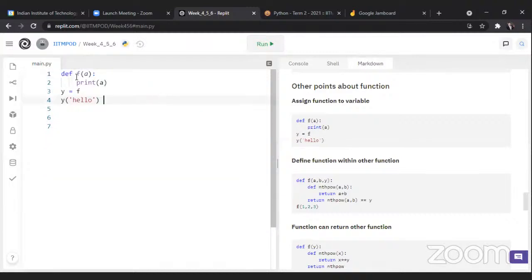Here we have a function f, and a is a parameter, print a. We can assign this f function to another variable y. Simply we can write y equal to f. So this time y becomes a function, and we can just call y with one parameter, and we can use this function.